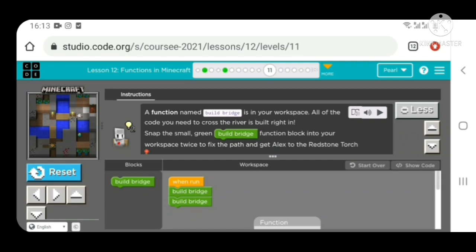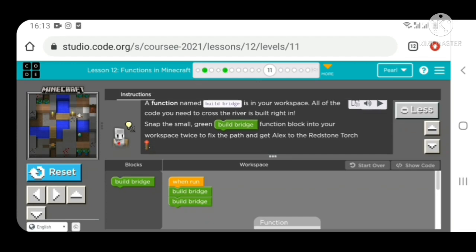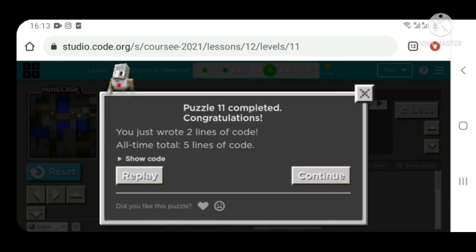Okay, so now I'm going to use my arrow keys to get Alex to the redstone torch. Let's get started. Ta-da! Now this brings us to the end of today's class.